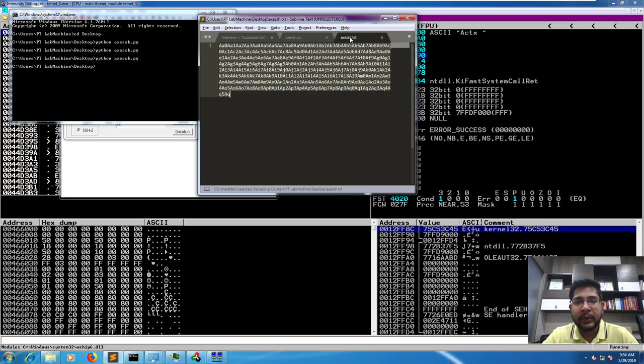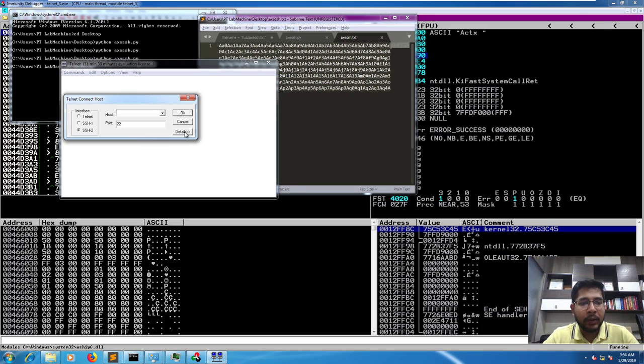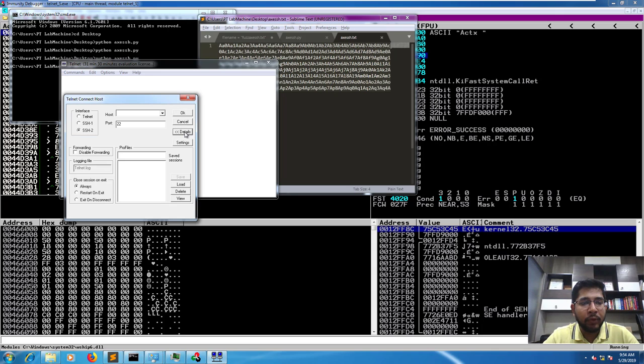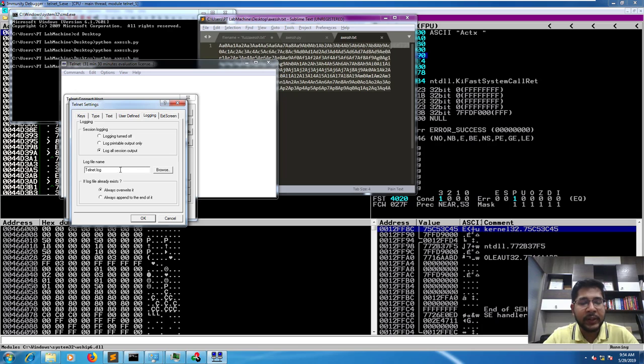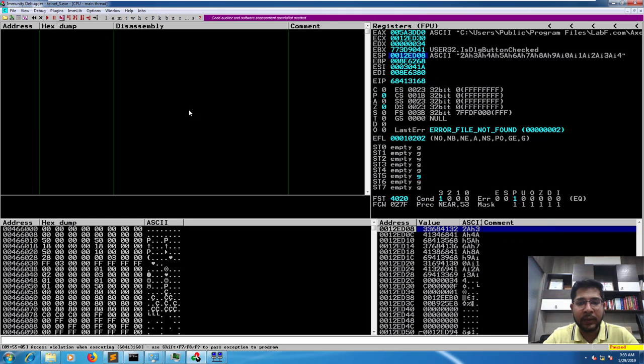And if I open this text file here, which is axe.sh.txt, I can see that the string has been written to this file. So I'll just copy it and then go to my application. To go to the log file name field, we'll go to details, settings, logging, select log all session output. And then here we paste the string, press OK and OK once again. So you can see that the application has crashed and EIP has been overwritten with this particular value.